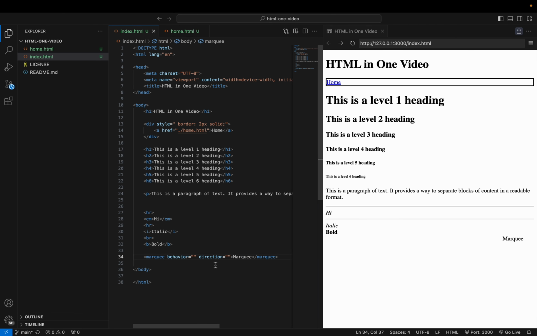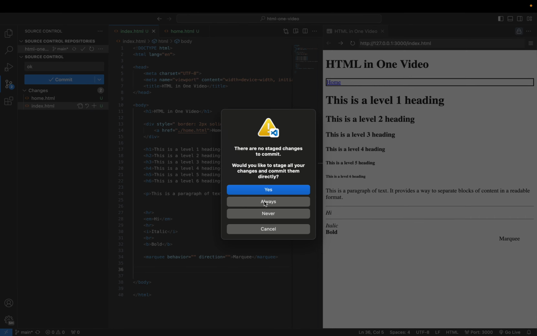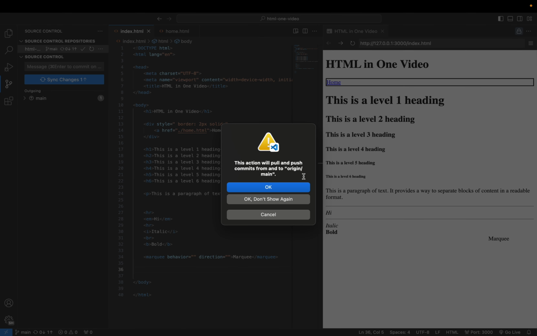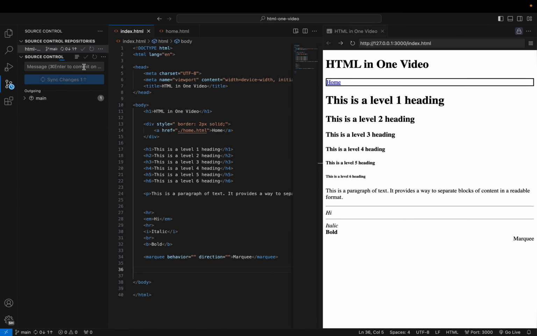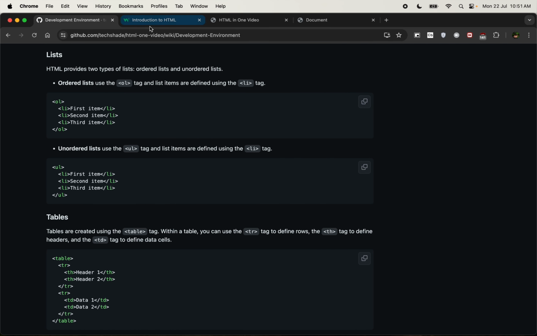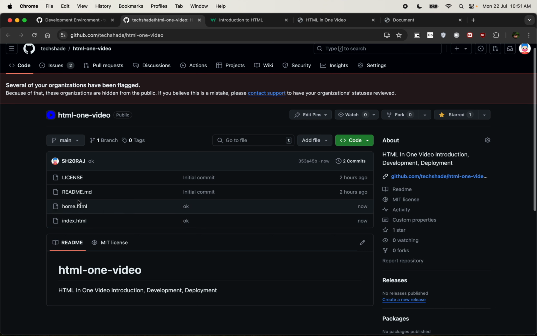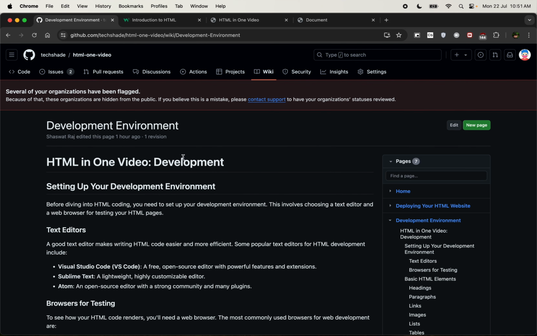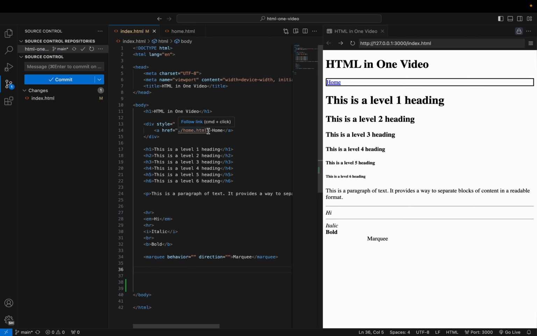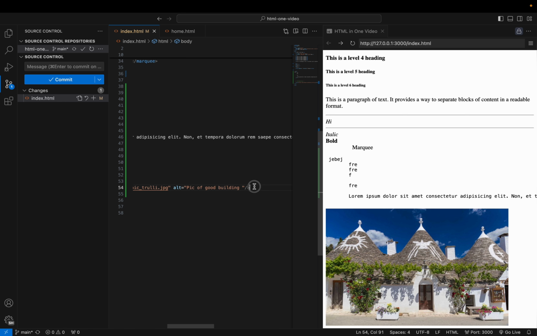So we have learned so many things till now, and always we can commit it to our GitHub to save our codes, and this will be committed to our GitHub repository. See, home.html, index.html is here. So now we have added the href attribute in our anchor tag. We can also, after specifying, get the image here.